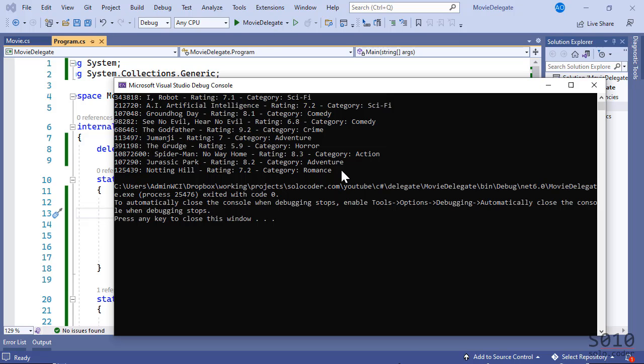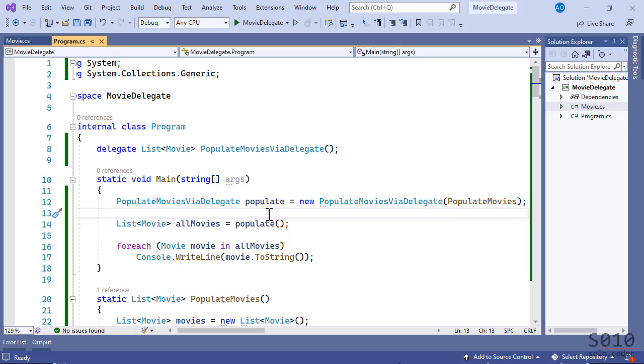Still works as expected. We are used to having objects and variables holding values. But in this case, populate is not holding a value, it's holding a pointer to a method. And when we call it, we're calling the method that has been linked to it.